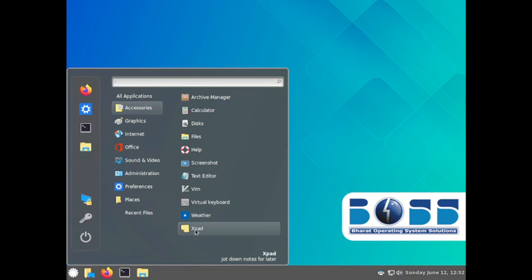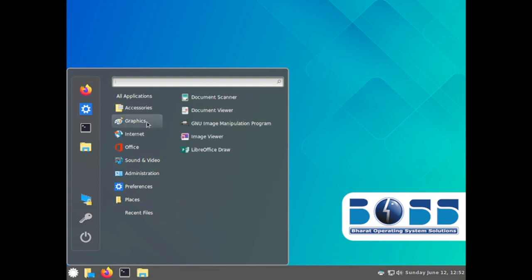What is Xpad? Yes, it is a notes utility. Then in the graphics section you got the document scanner, document viewer, the Evince document viewer, GIMP, that is the image manipulation program, image viewer, and LibreOffice Draw.